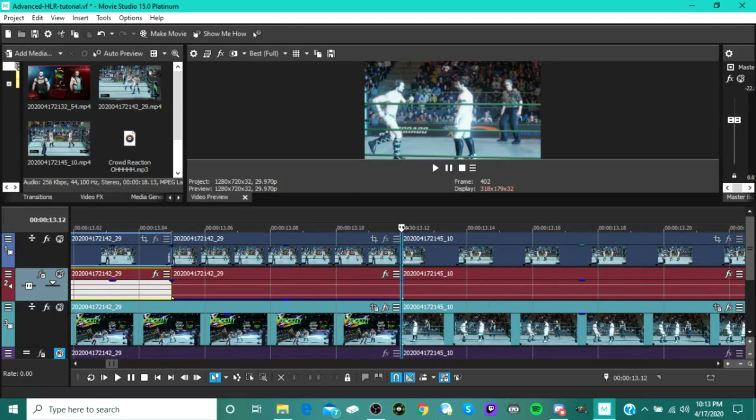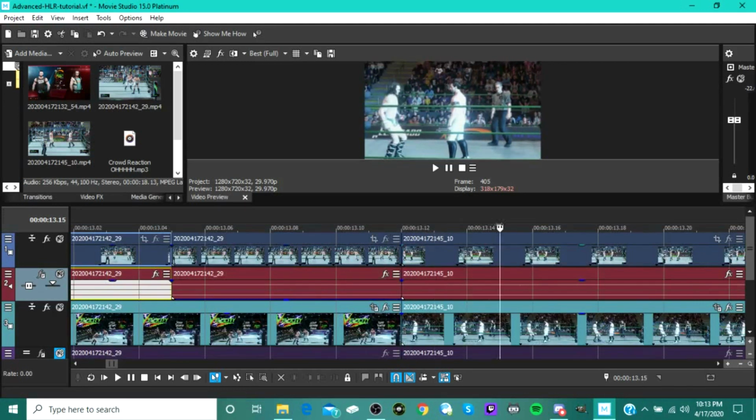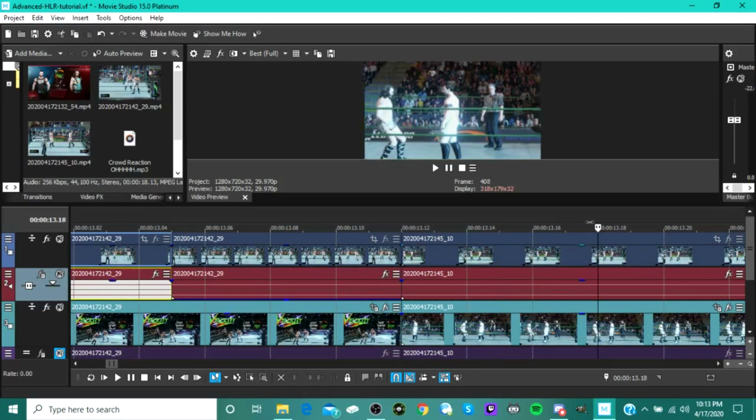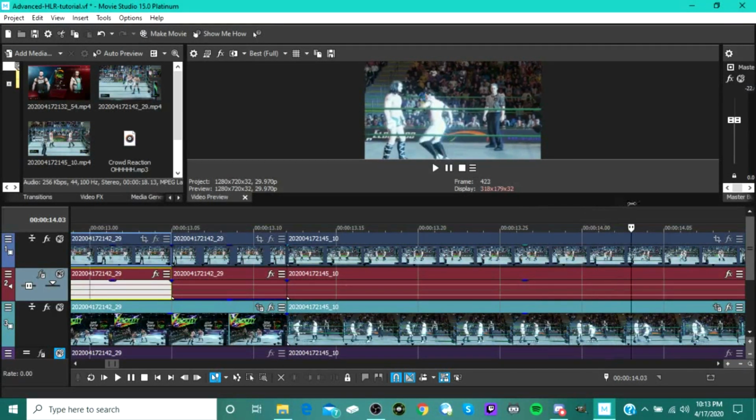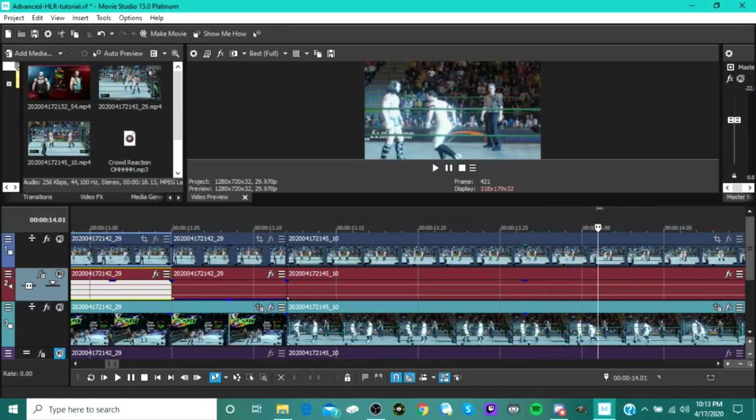I believe we're going to just kind of mouse for it, frame into frame here. And what we want to do is go to about right here. So you can see him setting up for it.